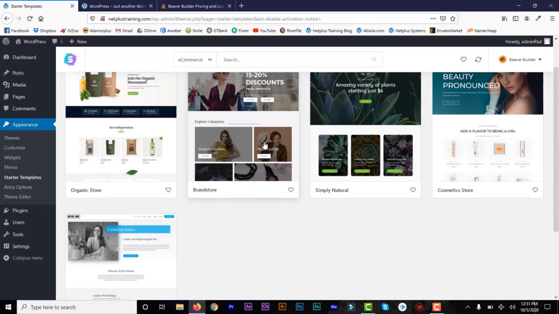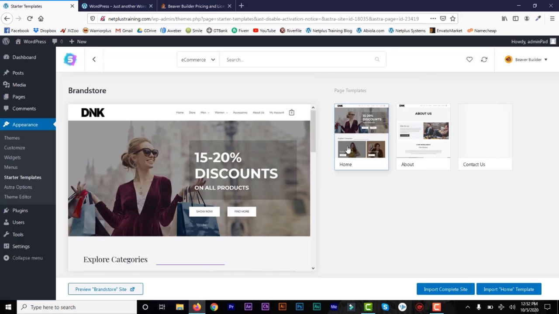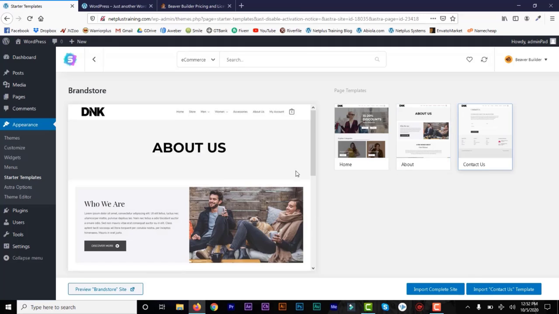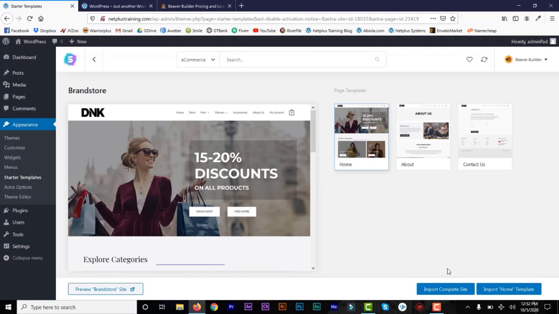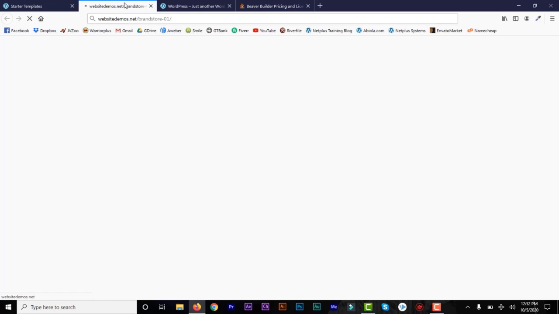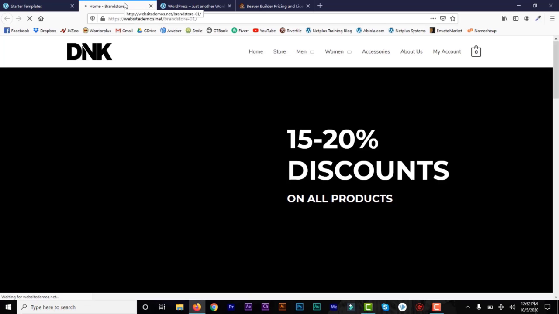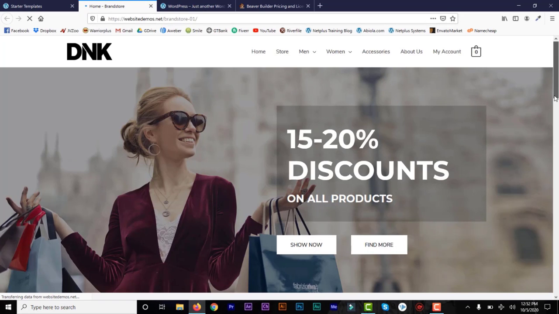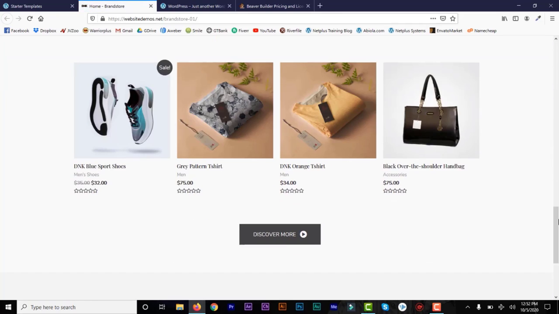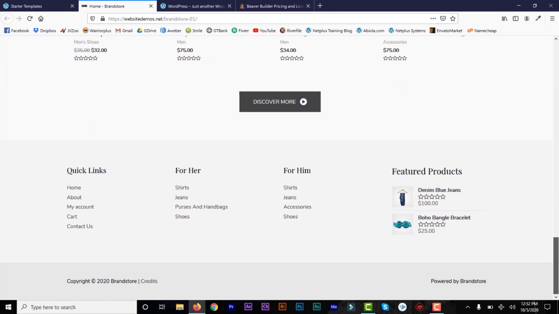So let's choose this brand store. We'll click on it, and then you can see the home template, the about, the contact us. So go through, and then you see they're very neat and very beautiful, with a good slider at the top. So now let's click on import complete site to import, and of course you can always click the home, so go for the home only, but I'm going to click on import complete site. So we'll get the whole demo imported, and you can take a preview. See the preview, it looks good and it looks neat.